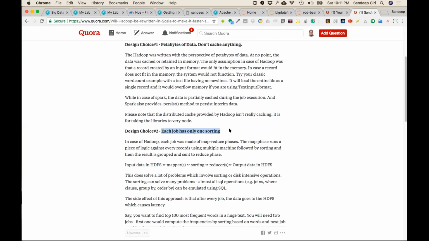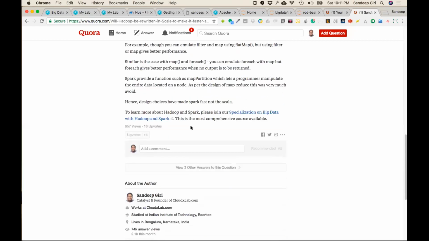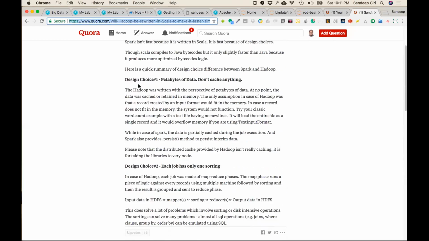And the second design choice in case of MapReduce was that every job has only one phase of sorting, meaning there was map and there was reduce. Okay, we couldn't have a system like multiple MapReduce in a single job. So that was another reason. And instead of very generic two operations like map and reduce, Spark provides many things like filter, flatMap, map, and so on. Okay, so those are the main differences. I think this would help you answer the question that you're asking.